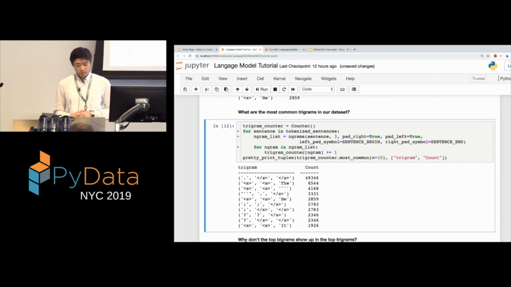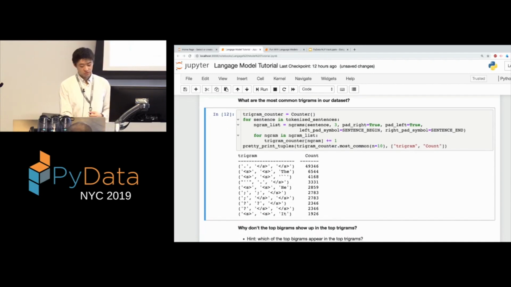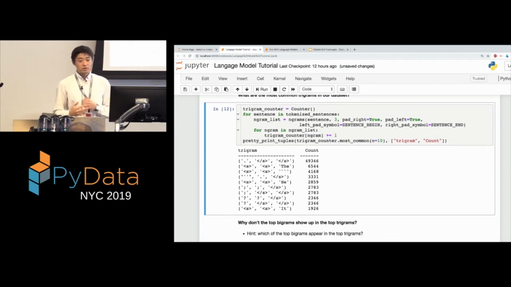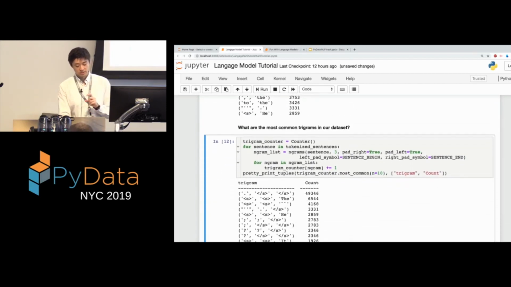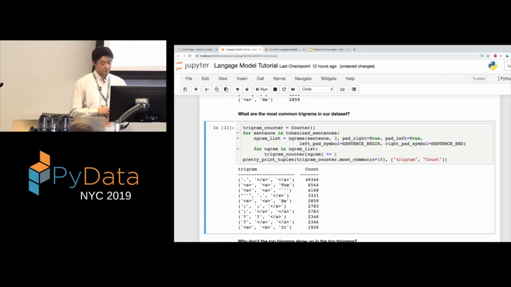Looking through this corpus again, we have some pretty familiar candidates. Ending a sentence and beginning a sentence with "the" both appear as the top two again. But one question that's food for thought is why don't the top bigrams show up in the top trigrams? If you look at the top bigrams, you'll notice that not all of them show up as candidates for the top trigrams. Does anyone have any ideas for why this is the case?